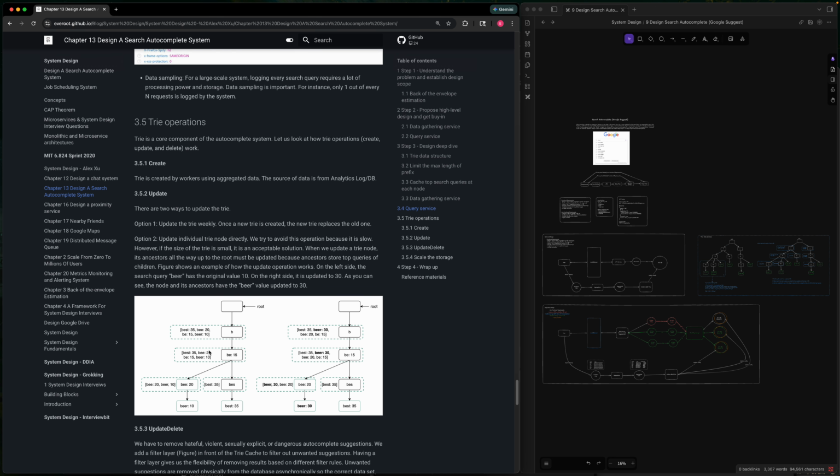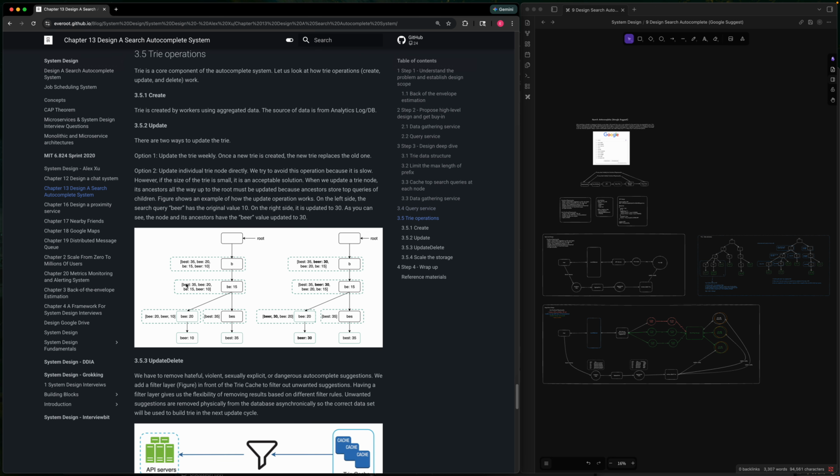So we have the trie operations. The trie is the core component of the autocomplete system. Let's look at how the trie operations work: create, update, and delete. First, create. The trie is created by workers using the aggregated data. The source of data is the analytics log database.